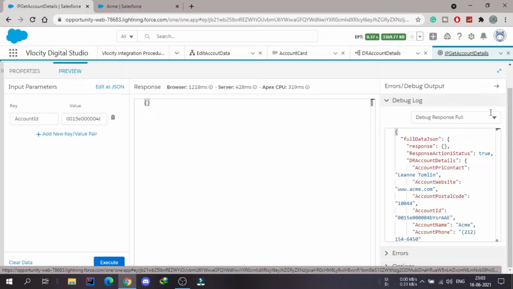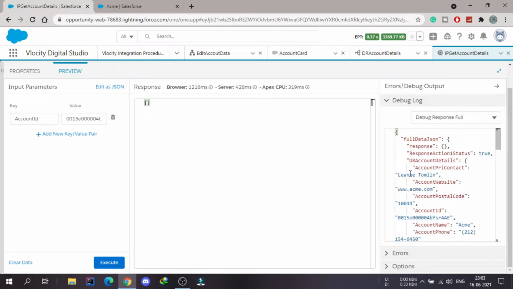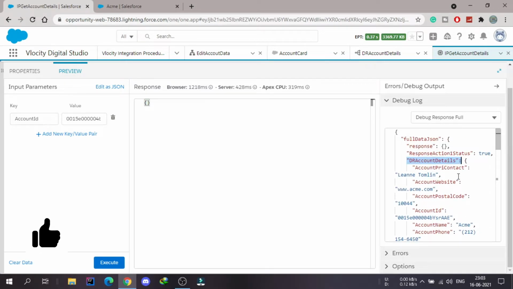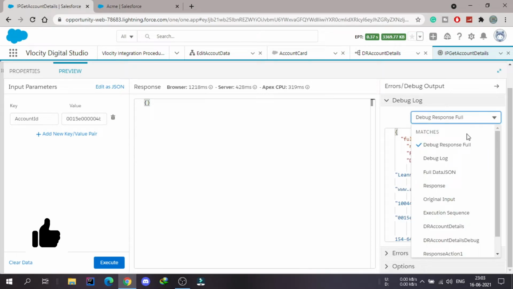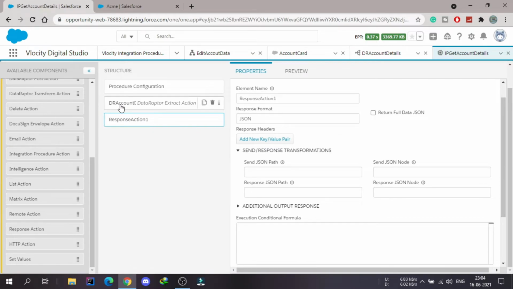As you can see on the right hand side we have some options, the debug and full response. So let's check it out. Inside this we are getting some data. So here you can see inside this node dr account details, we are getting all the data which we want. Inside this, if you go to the bottom, there is the DataRaptor account details and DataRaptor account details debug. What is this? This is basically the DataRaptor which we are using inside this. So dr account details is basically a DataRaptor.